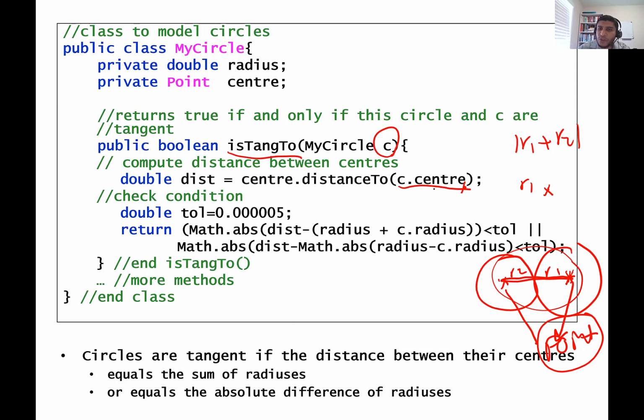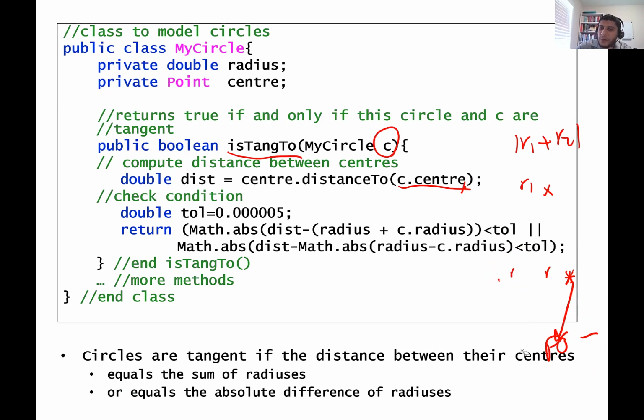Then it remains to check the condition, whether this distance is equal to the summation or the difference, right? So here I have, this logic might seem complex, but simply forget about tolerance for now. So I can write it in this way. I can say math.abs is just taking the modulus or the absolute value. I can say whether the distance, so I can write it in this way, distance equal radius. You know what? I should just go to the code and write it.